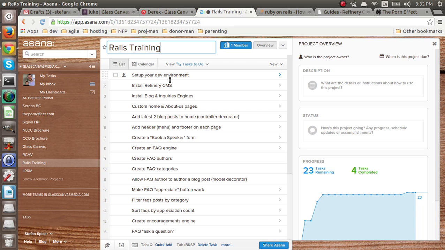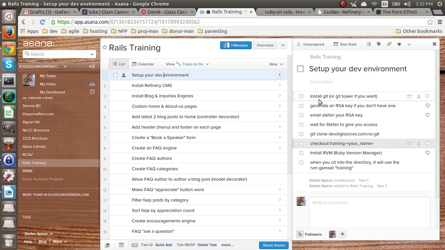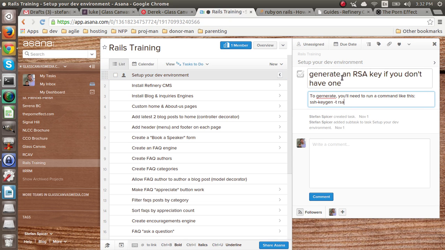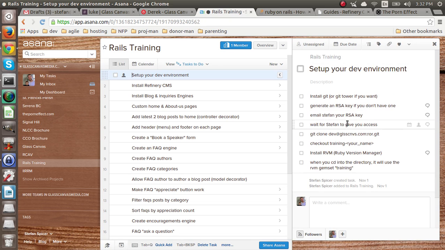So the first one is set up your development environment, which includes installing Git, and then this one is key. You're going to have to generate an RSA key if you don't have one already. So I've given a command there, and then email me that key so I can give you access to Git. And then once I've done that, you can clone the repository and check out the training-your name branch.